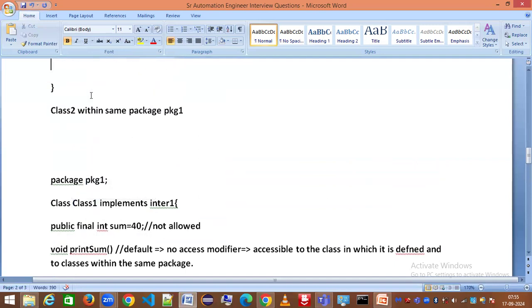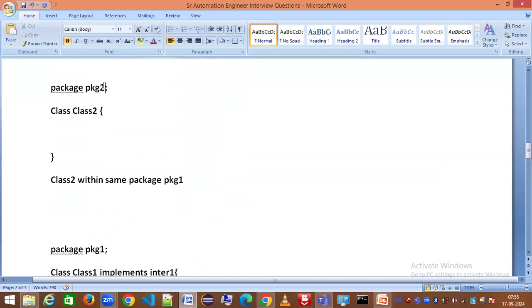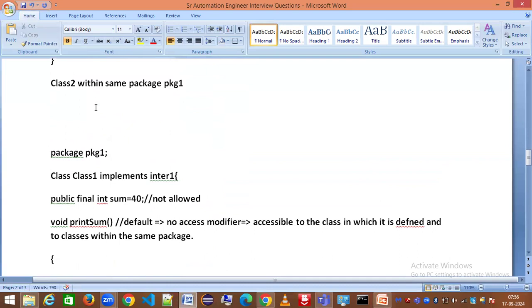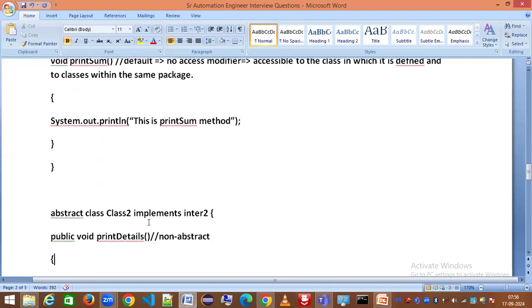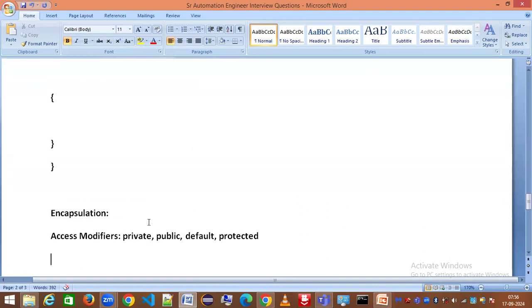If you look at class 2, if I make it again pkg1, class 2 can access the default method, which is print sum. Likewise, we can also have another one, int d1 equal to 20, for example. This is also default because there is no access modifier in front of int d1. So even this can be accessed by your class 2. So this covers the default. We have looked at private and default. Now let's look at public.